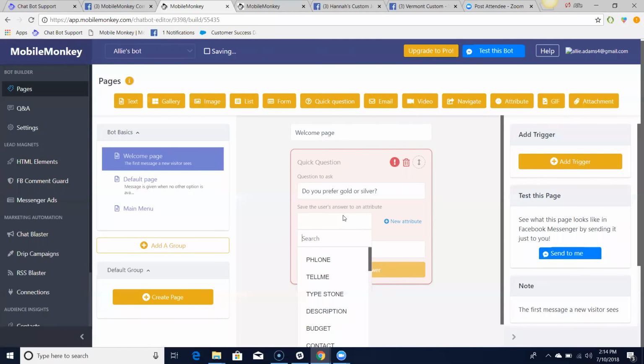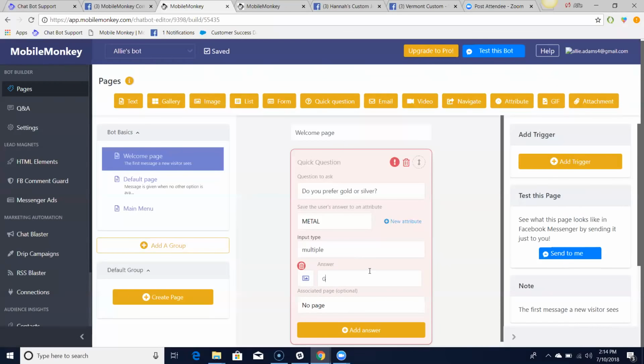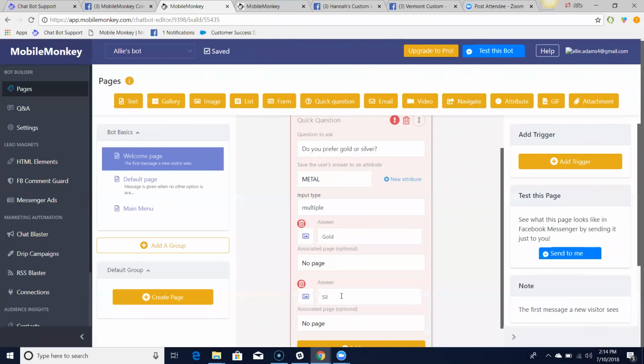And I'm going to save that to an attribute. An attribute is a field within the contacts that it's going to sort your user into. So if I said metal, because gold or silver, and I added 2 answers, gold or silver, however the user answers, under a column in their contact, it's going to populate with either gold or silver. So I can really easily sort my users in my contacts by which type of metal that they like.